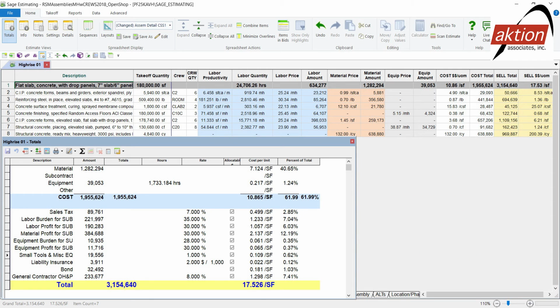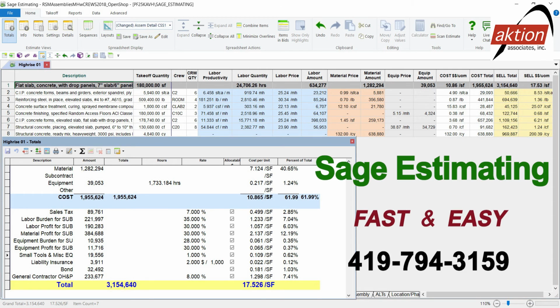It's just that simple. There you go. Sage Estimating. Real fast and real easy.